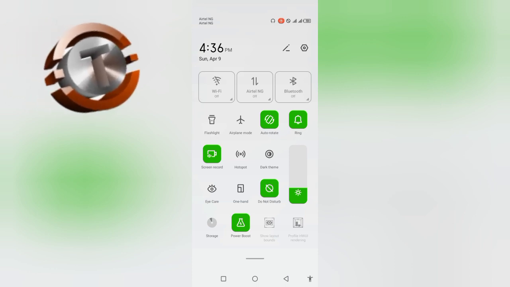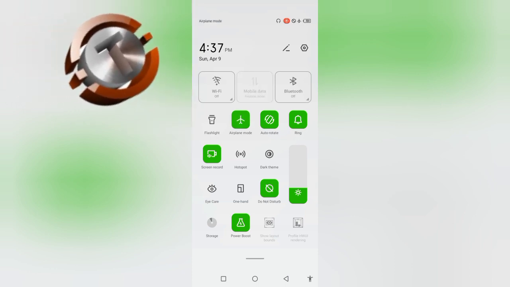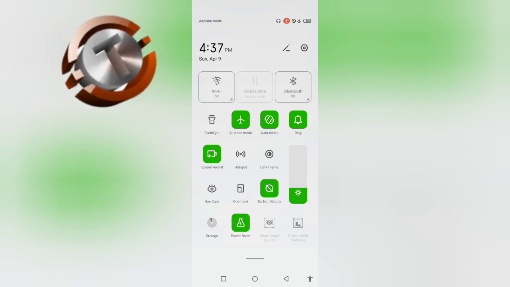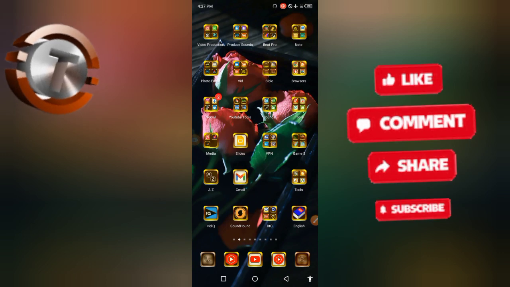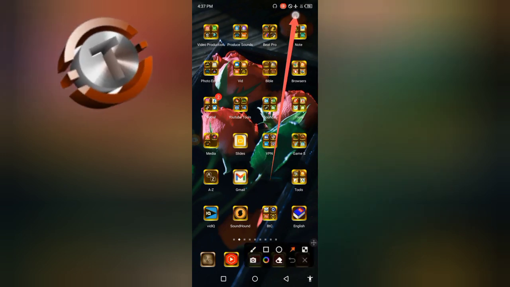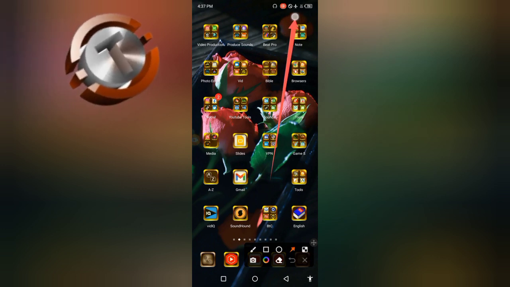When you touch it, you will see the top here. Something like a plane is going to show, which means your network will be turned to flight mode. And when you scroll it up, you will see the plane sign here. Exactly this. That is to show that you have turned your phone to flight mode.